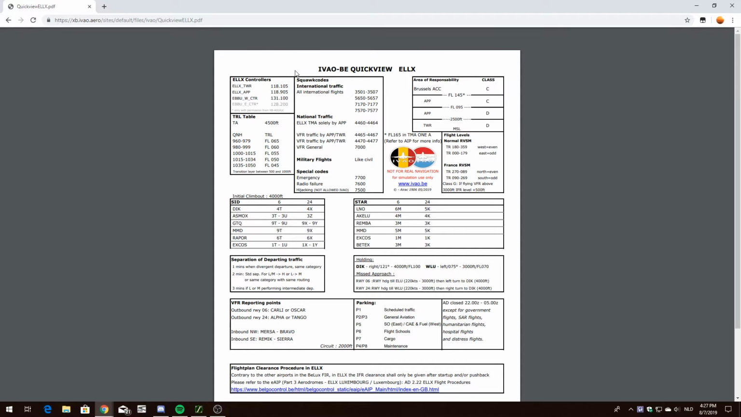You can see the frequencies of the controllers at Luxembourg. So the Luxembourg tower is at 118.105. Approach has me right now, 118.905. Then you also have the CTR of Brussels controlling the whole Belux region, so also Luxembourg.